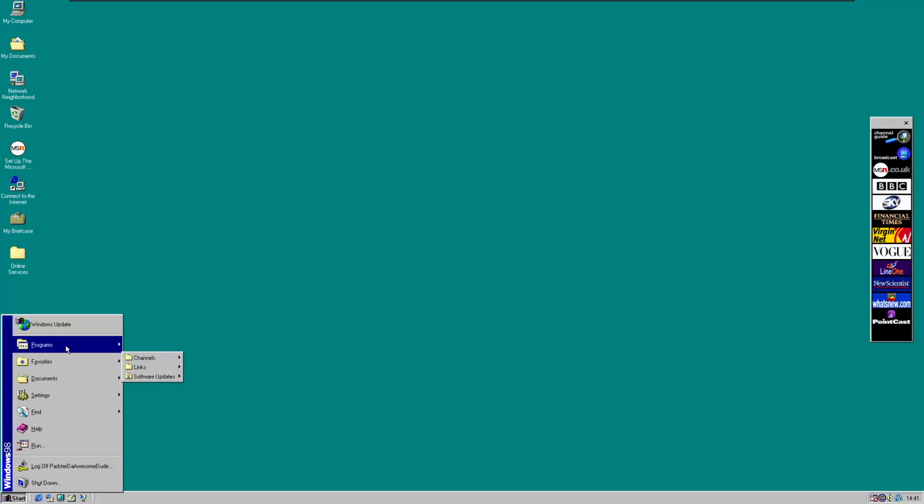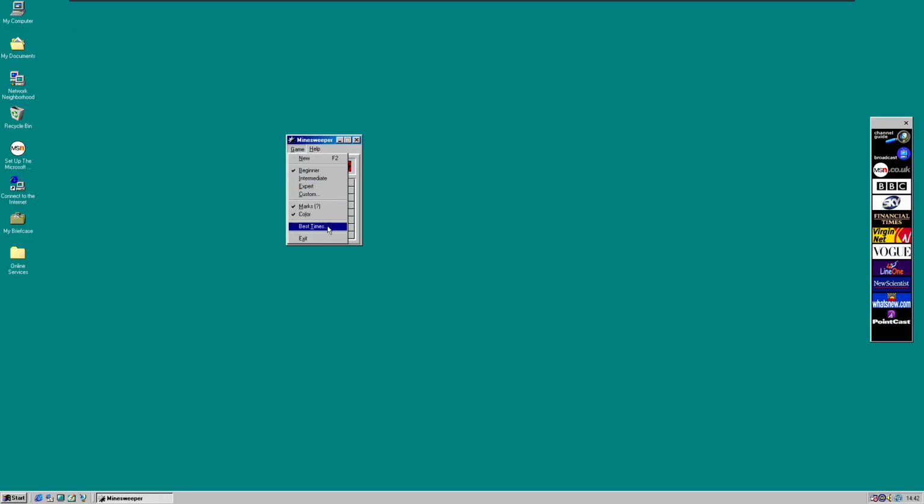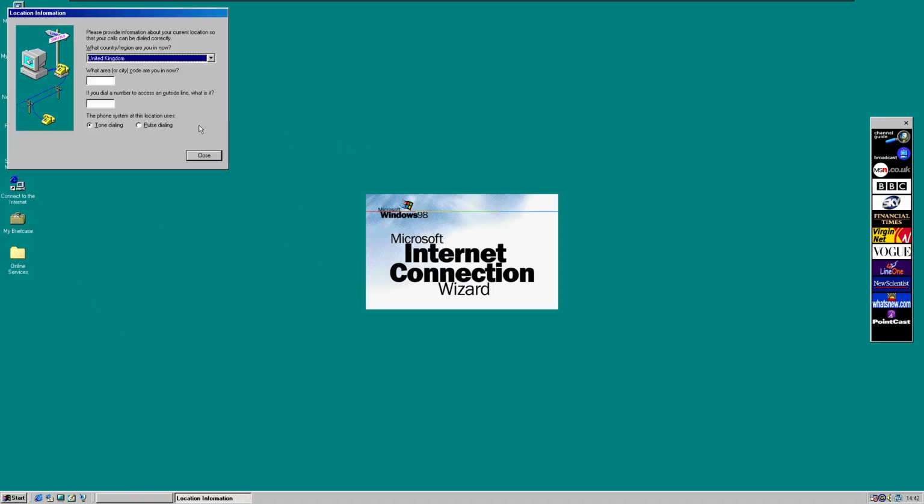Also, that is our installation of Windows 98 First Edition. How about we play some Minesweeper? That seems logical enough, so... Yeah, no matter how many times I play Minesweeper, I'm crap at it.